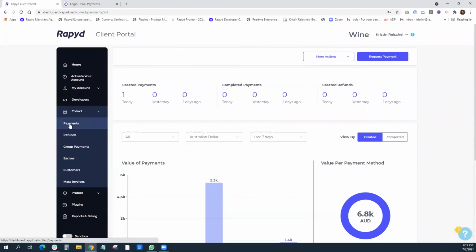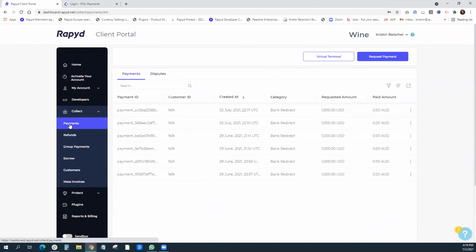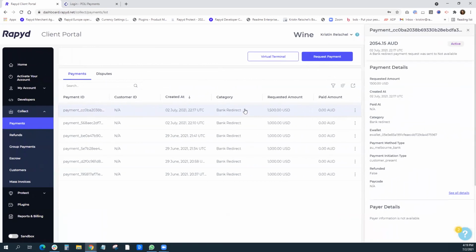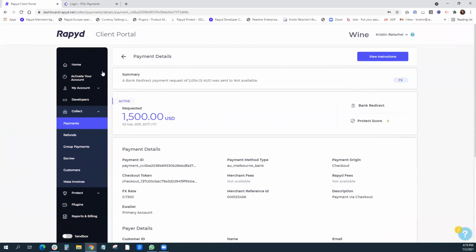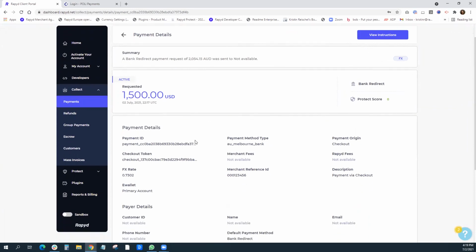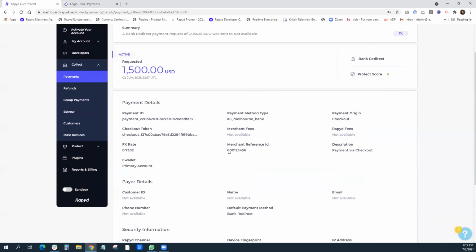And let's go ahead and take a look at the transaction. So here we go. Here's our bank redirect payment from our Australian distributor. So obviously, it's active. It has not been completed, but you can see the requested amount, the payment method type, the reference ID, and all the various pieces of information.